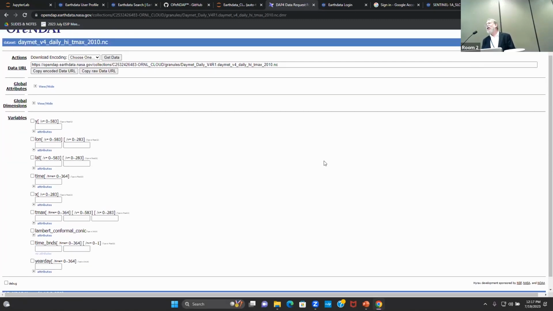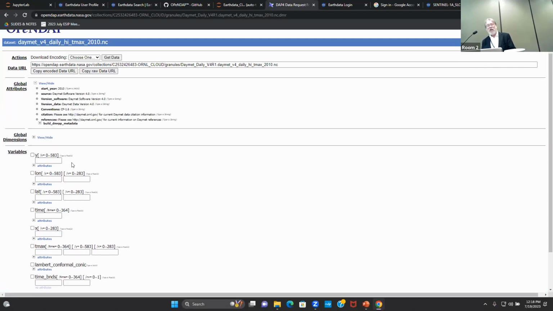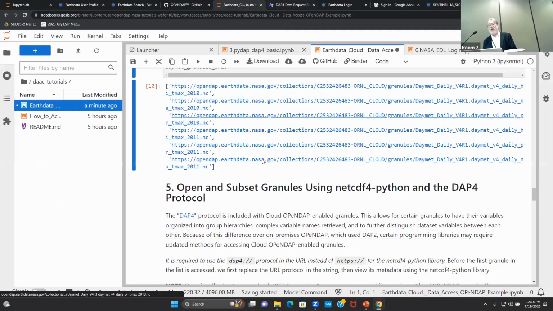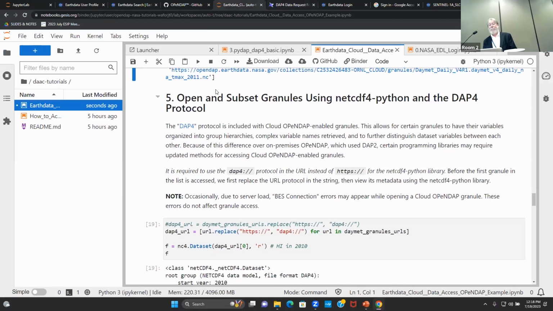This is even lower level than the other things we did. But you can do things like look at the global attributes, look at the dimensions, and make queries of individual things. It's kind of cool. Okay, but let's go back to our notebook because we're going to run out of time.